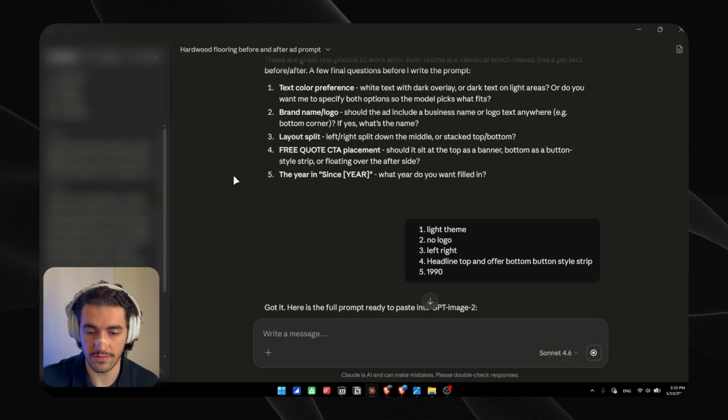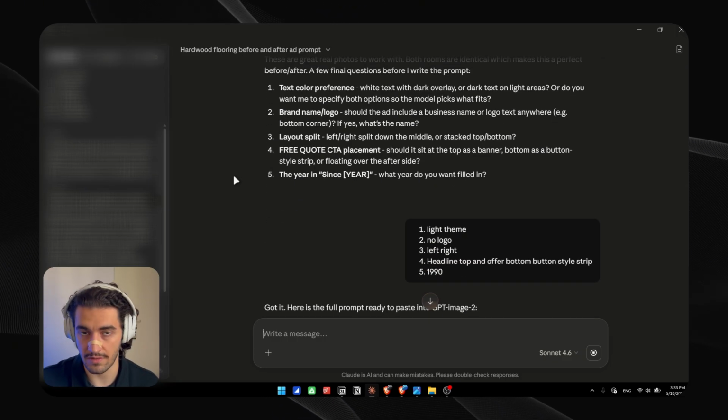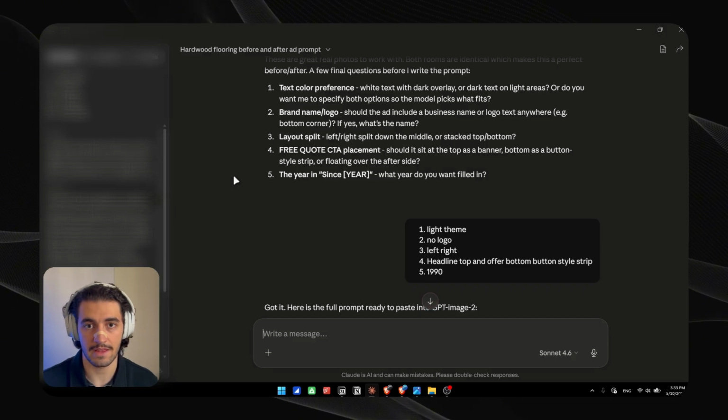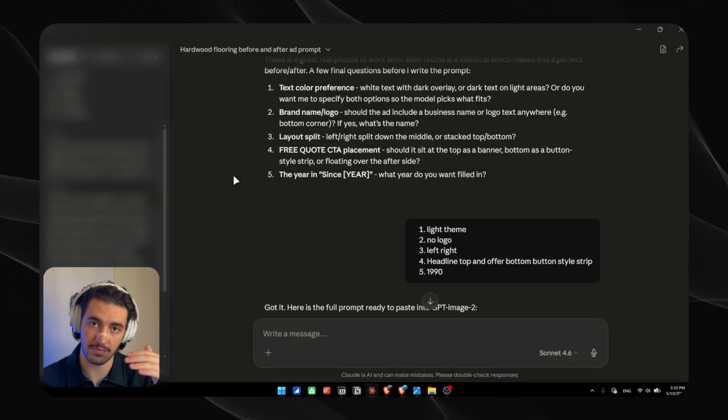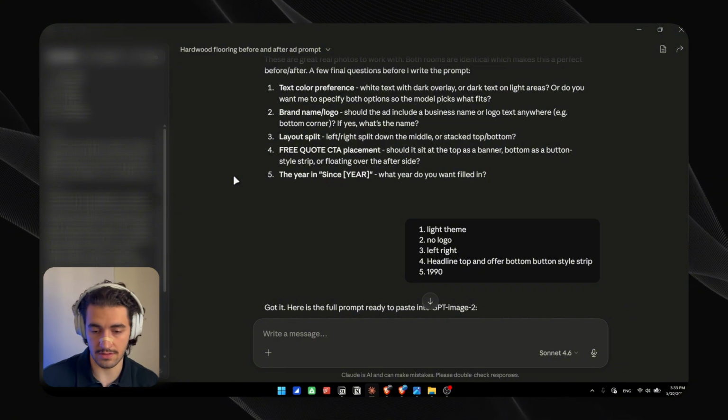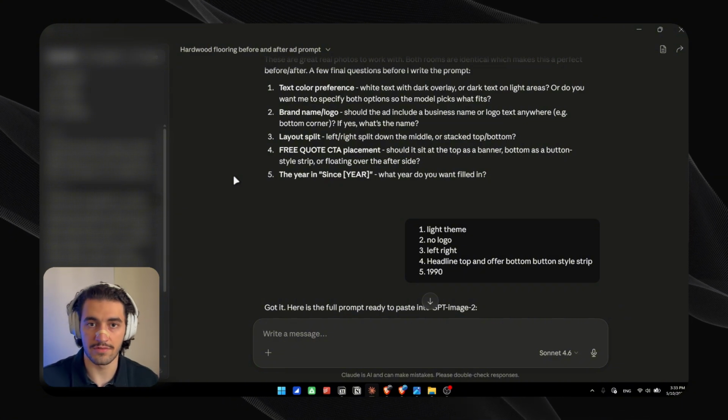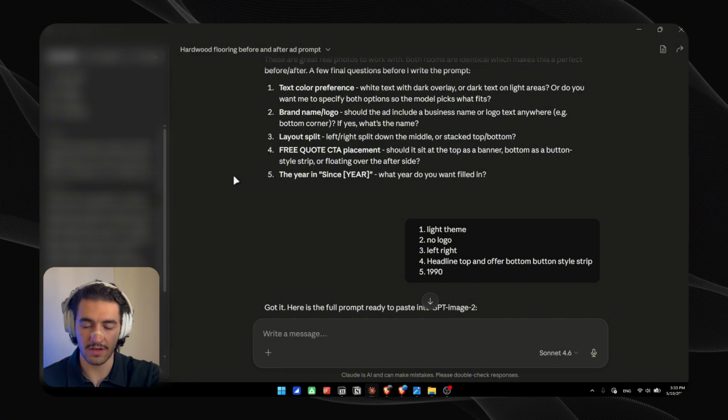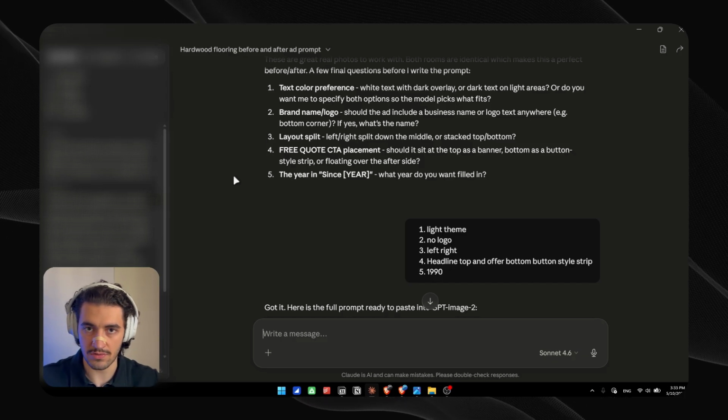So in terms of the color preferences, I told it I want the light theme. We don't have a logo for this example client, so no logo. And then it asked me, do you want the before and after to be a top-bottom split or left-right? I told it left-right, this is the usual format. And then for the offer placement, I told it I want the headline at the top and the offer could be like a button-style strip at the bottom.